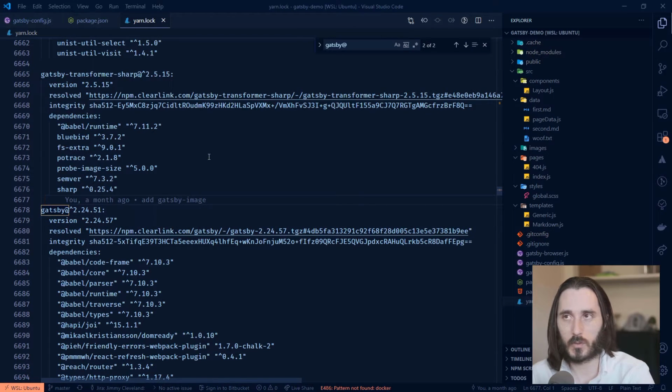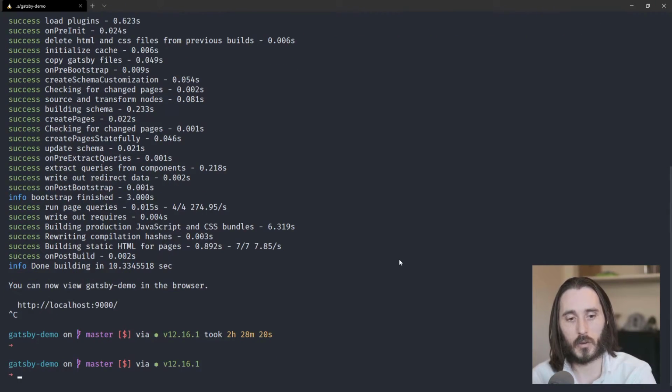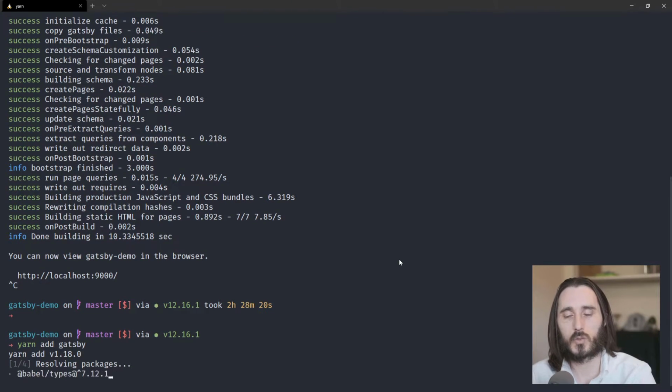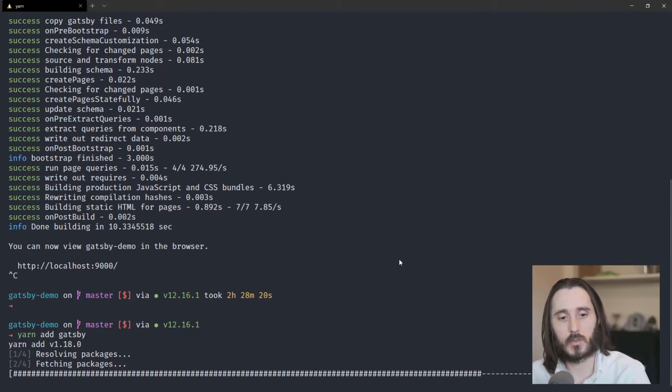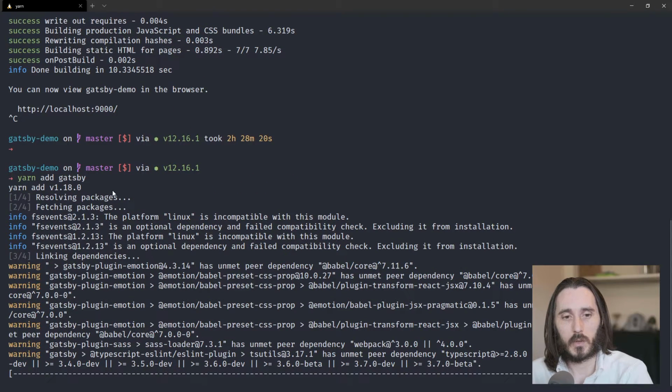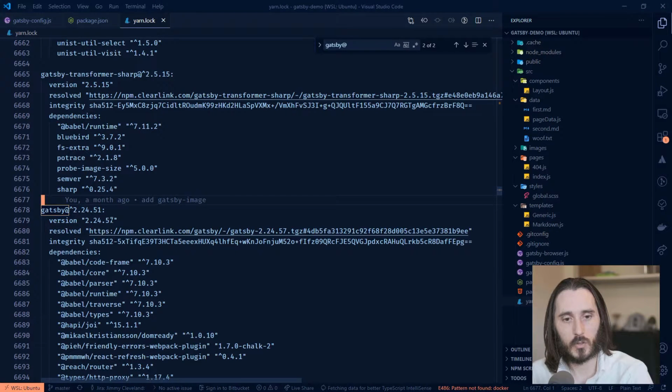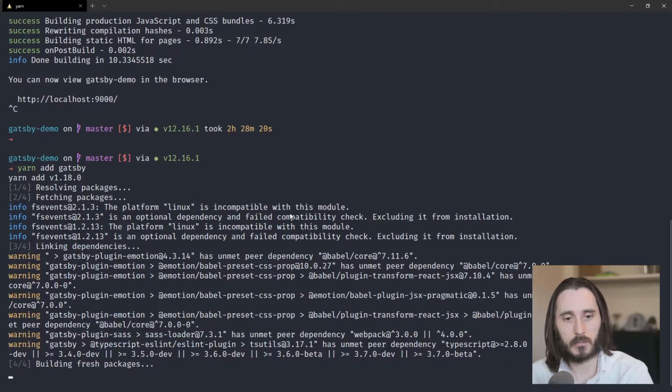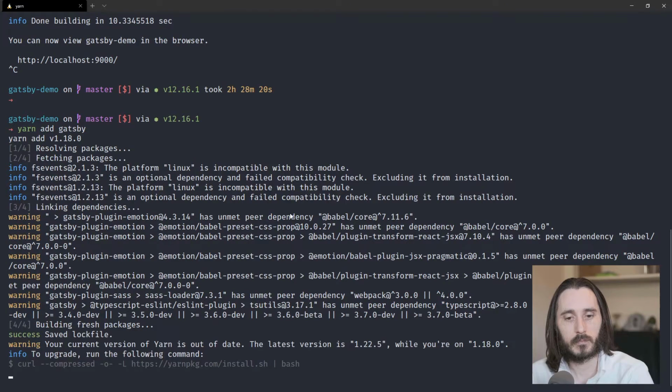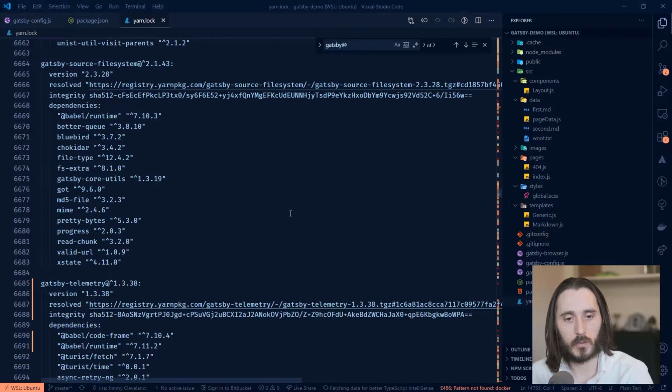So let's do this then. Let's shut down our server. I already did. And do yarn add, because we want it as an actual dependency, gatsby. Now you could do gatsby@latest if you really want to make sure you get the current one, but typically this will be enough. I'll try this first just by default. And that was 2.24.57 is what we had. Okay, 2.24.57, and it looks like we had a change here.